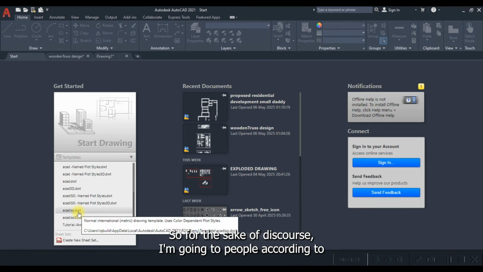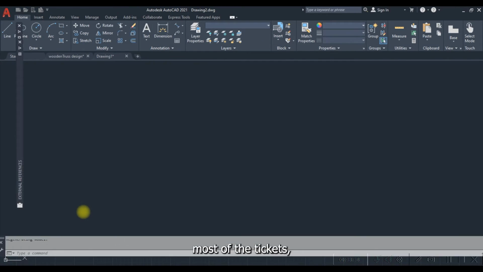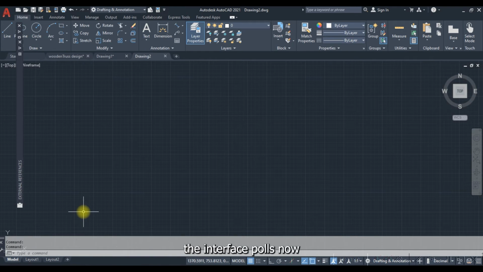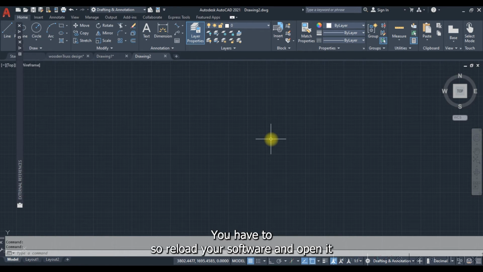So for the sake of this course, I'm going to pick Acadiso.dwt. And once I click it, the whole interface opens. Now ensure that all these plugins are showing in your interface. As you are doing it currently, ensure all these ribbons are being shown in your interface. If this is not showing, you have to reload your software and open it again.